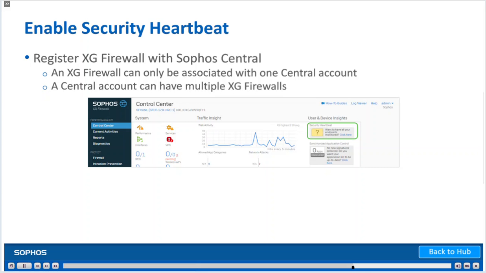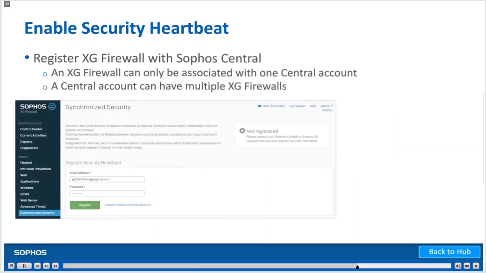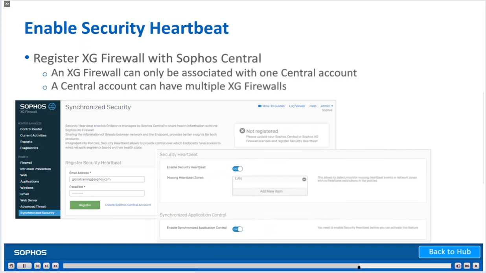Over the next couple of slides, we will look at how to enable and configure Security Heartbeat on the XG Firewall. Before you can start using Security Heartbeat, the XG Firewall needs to be registered with a Sophos Central account. This can be done from the Control Center using the link on the right-hand side. This will take you to Protect Synchronized Security. Here, you need to enter the username and password of an administrator for your Sophos Central account.